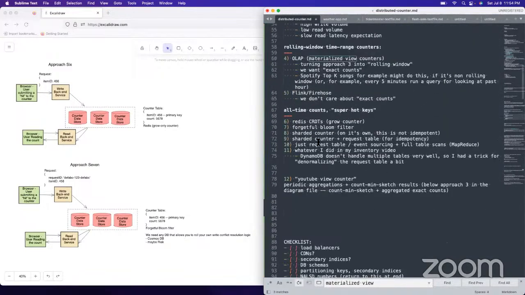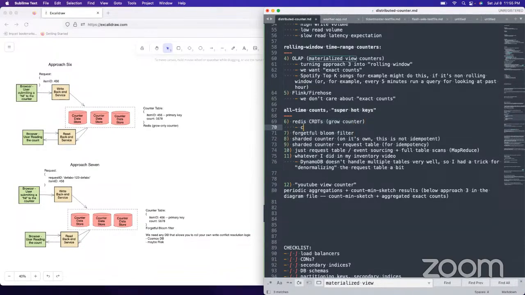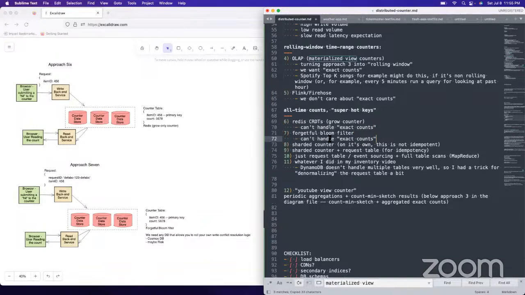What's next? Oh yes, the sharded counter on its own. So this is just if you have a super hotkey. We're going through super hotkey approaches right now, where you have multiple different nodes that can accept writes. For the leaderless ones, it's just a consequence of how they're set up, but you cannot get accurate counts here. So it can't handle exact counts.